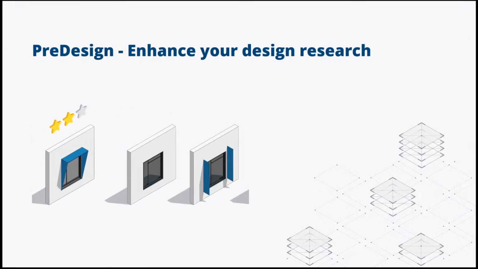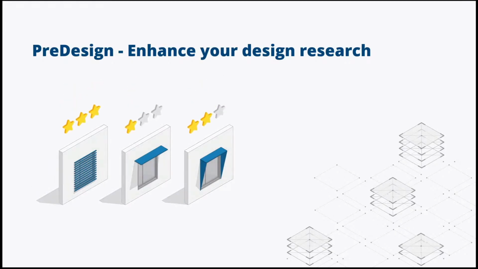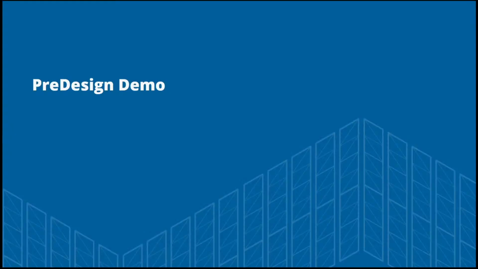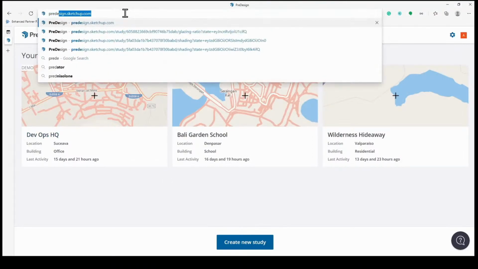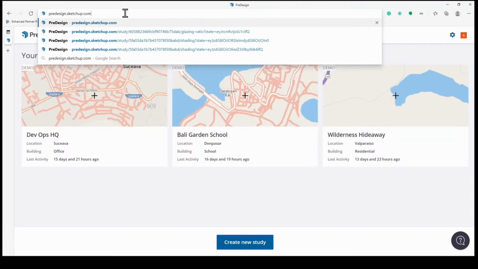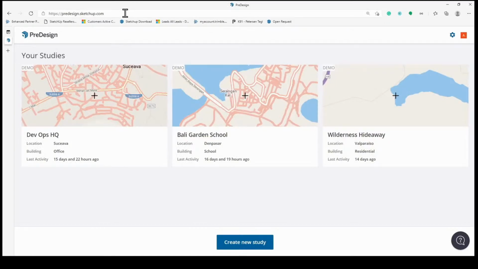So with that, I'm going to give you a demonstration today that shows you how pre-design can help you achieve some of these outcomes. So pre-design is a web app which you can visit via our SketchUp Pro subscription, and that is located at predesign.sketchup.com, or you can access it via the file menu in SketchUp as well, and it will fire up your web browser.